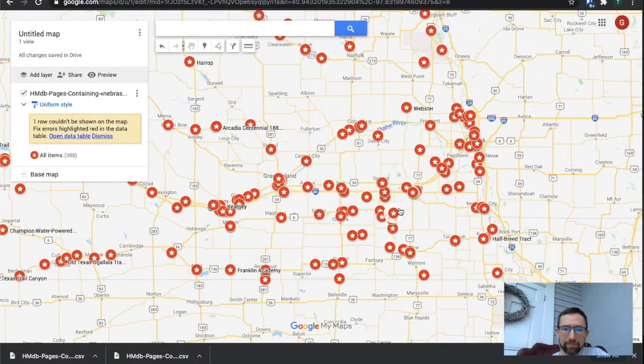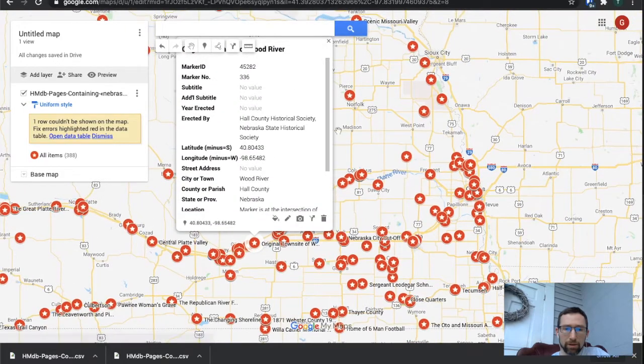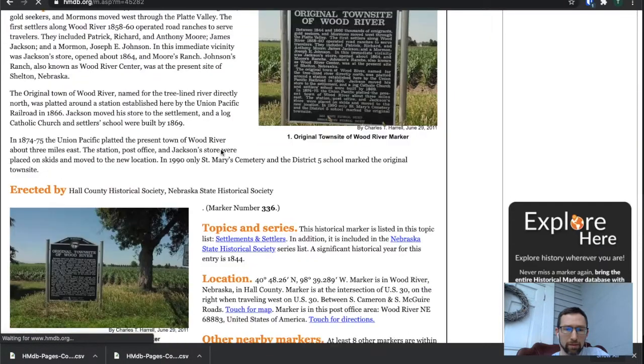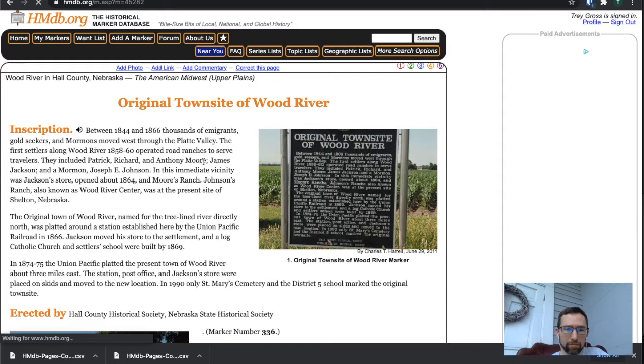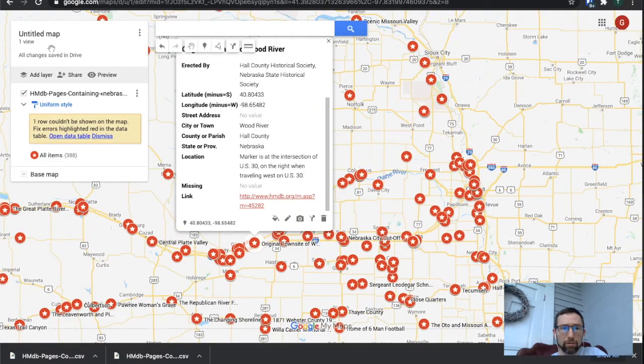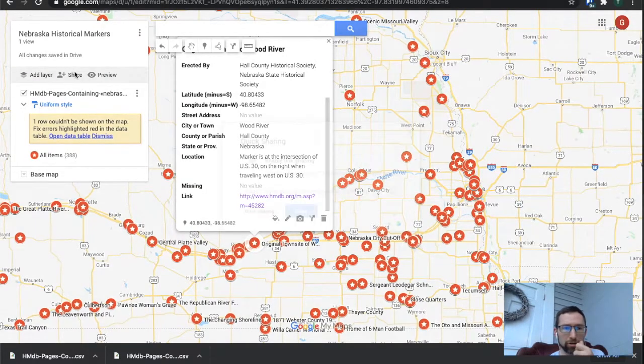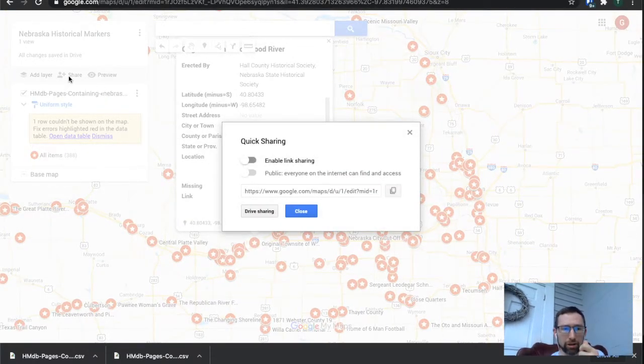Pretty cool, huh? And so now we can choose any of these points, and if we're interested, we can click the link and it will tell us about this particular point. We can give it a title, Nebraska Historical Markers, and if we want to share it, we can click the share button right here, enable link sharing, and now we can share this with our friends who care about history.